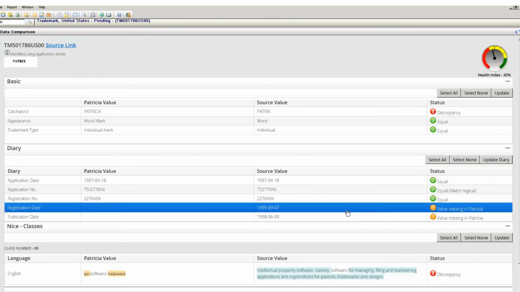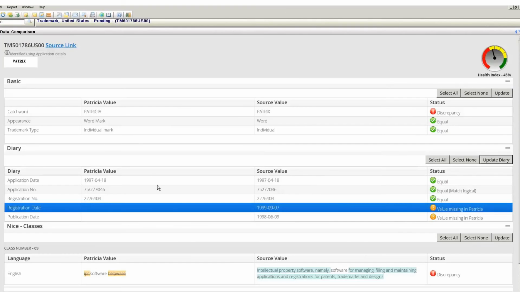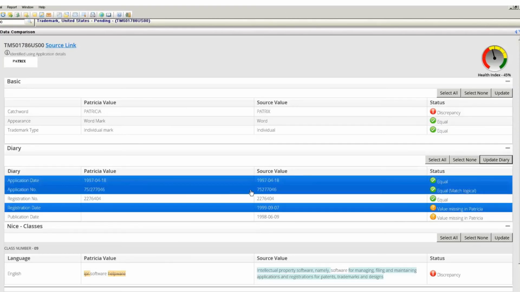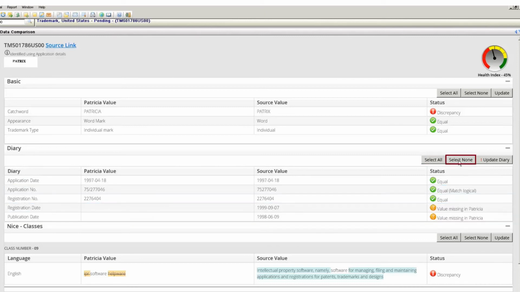Now let's look at updating values. Simply select the entry you wish to update and click the Update button. You can select multiple entries by clicking on one line and then control-clicking on additional lines. You will know the line has been selected when it turns blue. You can also click the Select All button, which selects all the diary entries that can be updated. The Select None button deselects all entries.